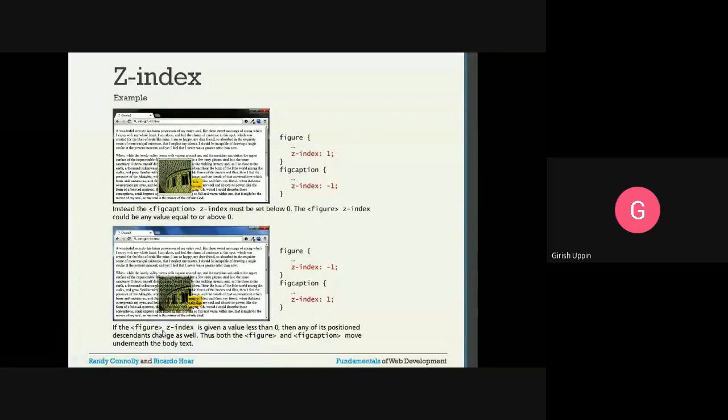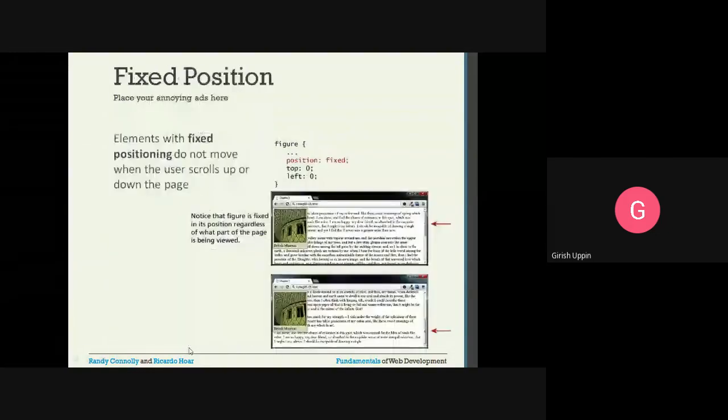If the figure Z index is given a value less than 0, then any of its positioned descendants change as well. Thus, both the figure and figure caption move underneath the body text. Okay, before we go to the fixed position, we'll see one example for this.